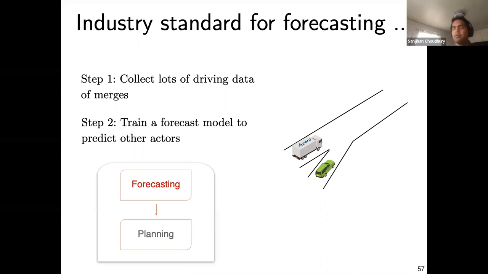So how does this process go? It goes as follows. In step one, we collect data to train our forecast model. In our training data, 50% of the time, the human is merging after the car, and 50% of the time, the merge happens before. Once we have this data, step two, we train the latest, greatest forecast model to predict the future. So it sounds really simple, right?